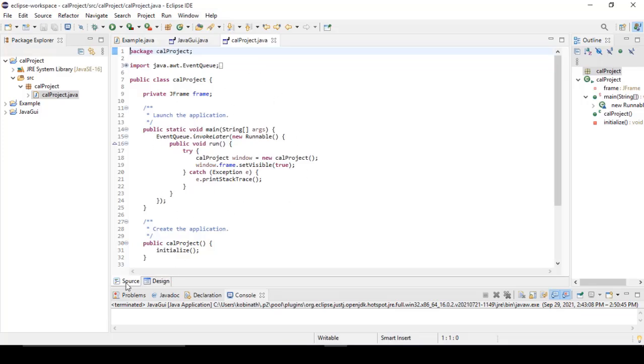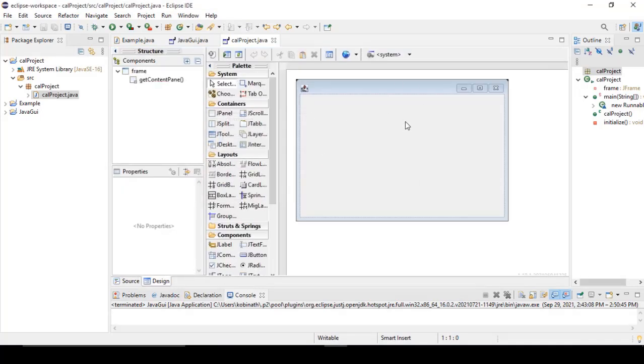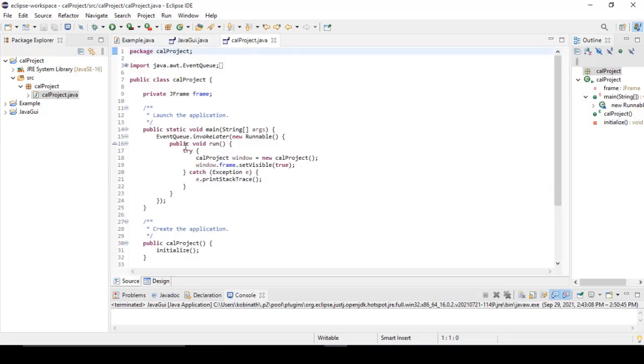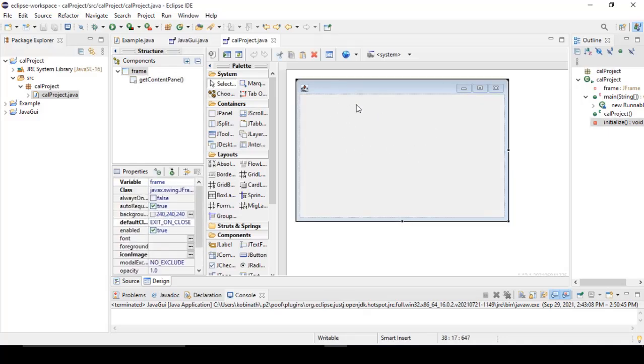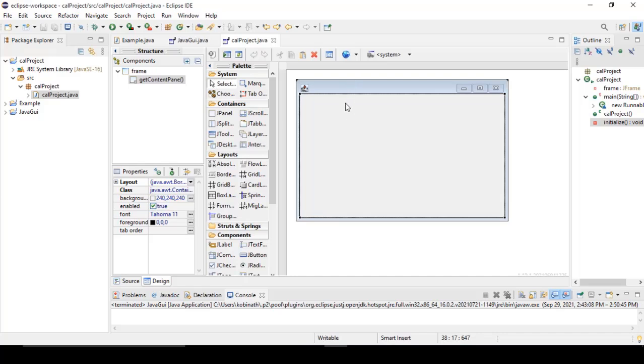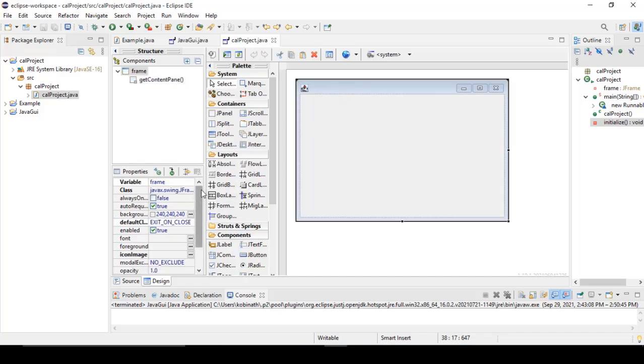There will be the two, source and design. So you just click on the design. This is your design window. This is the source. This is a coding window. This is a design window. Now here I am going to design my form. So click on this one, this frame. You can see here is a frame.